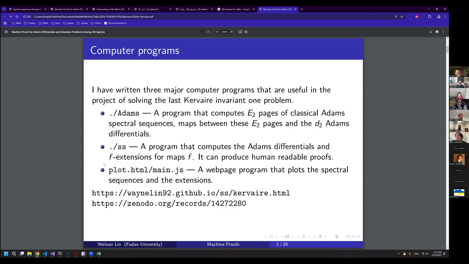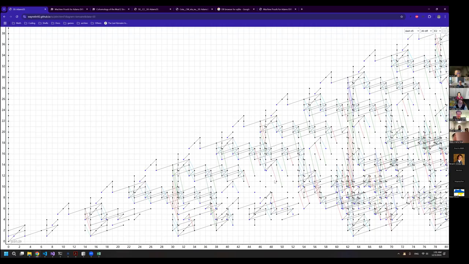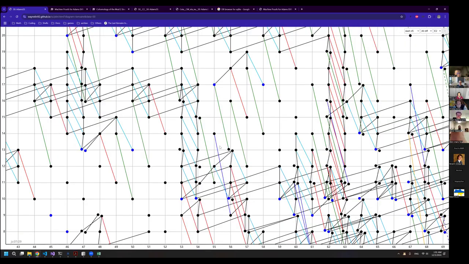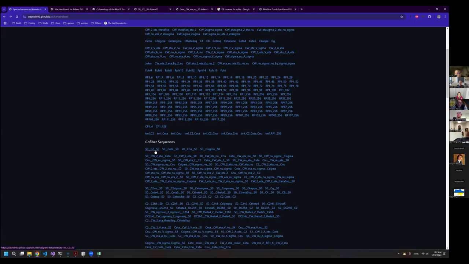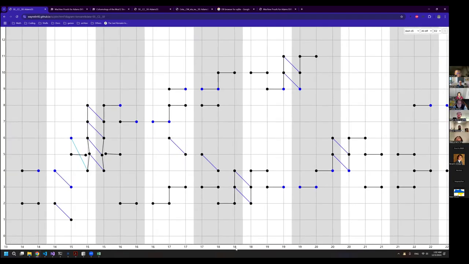And the third program is the plots. The plots is a web page, so it lets humans read what's happening quickly, and you can interact and navigate through these plots. For example, you can also have cofiber sequences. So this is like the long exact sequence. For example, this one is from C2, the cofiber of 2. You have the bottom cell and the top cell, and you just go along the long exact sequence.